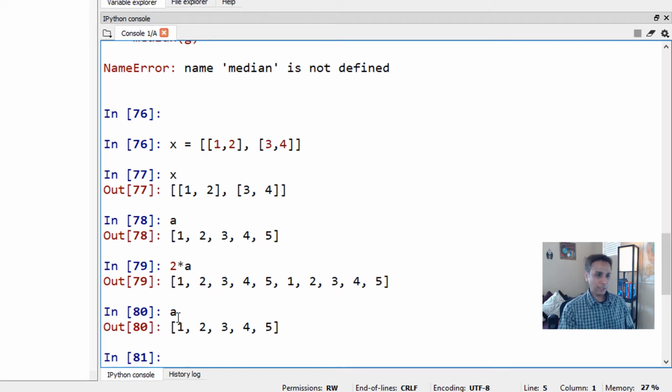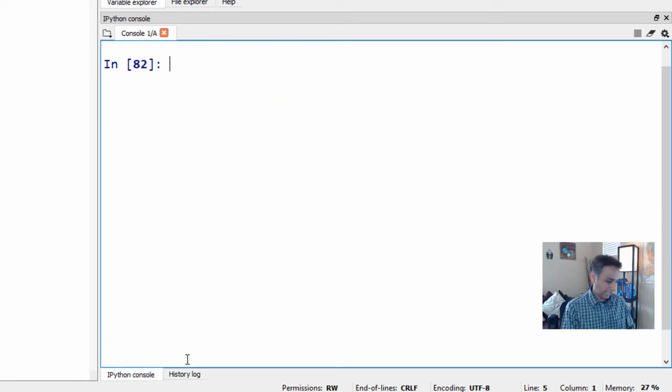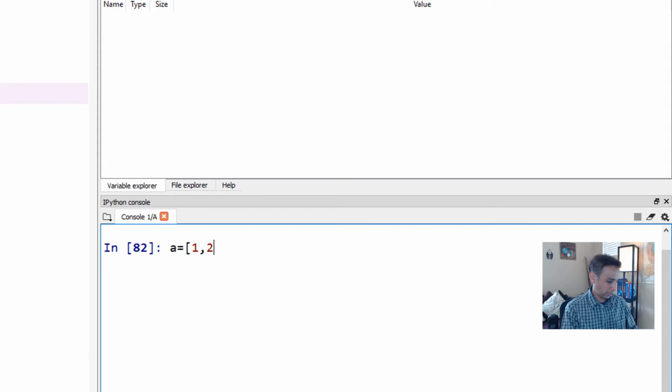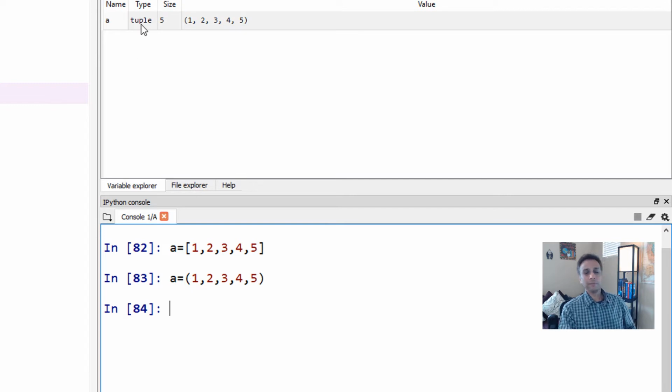Here is some of the code left over from our last lists discussion, where A is equal to 1, 2, 3, 4, 5, and look at this square bracket. Let's clear all variables and start from scratch. Again, how did we define our list? We just said 1, 2, 3, 4, 5, or however many numbers, in square brackets. Up here it says A is a list of size 5 with values 1, 2, 3, 4, 5. Now if I define the same thing, A equals, instead of square brackets, just regular parentheses, 1, 2, 3, 4, 5. Now this is a tuple of size 5, and everything else is the same.